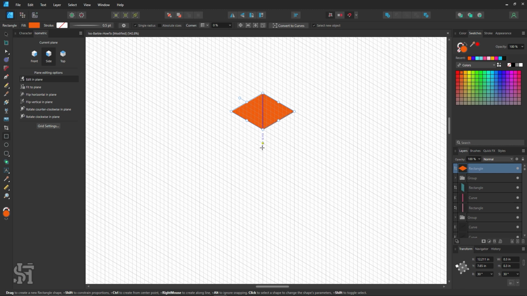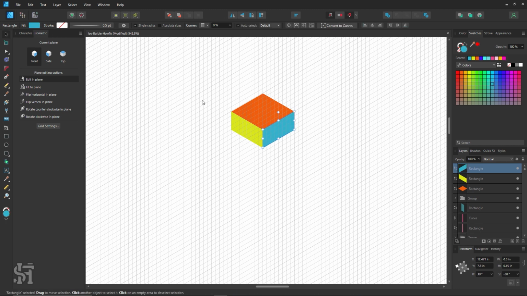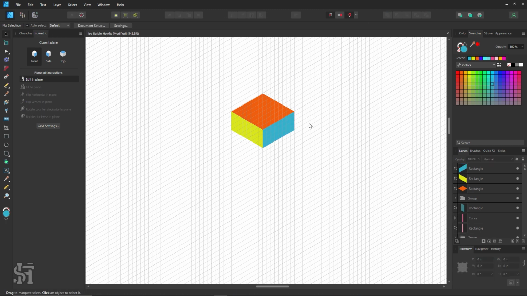Wow, I picked the wrong color. You would have your side on. And then front, obviously, for your front here. So that's the basics for isometric building.